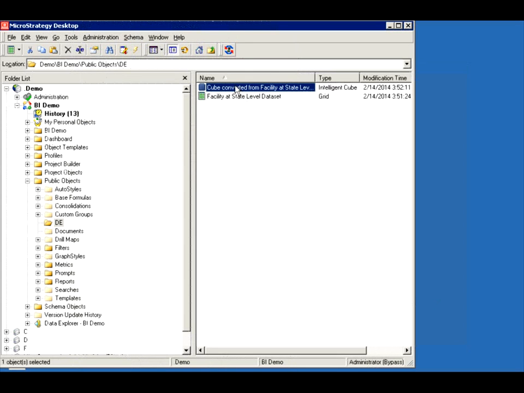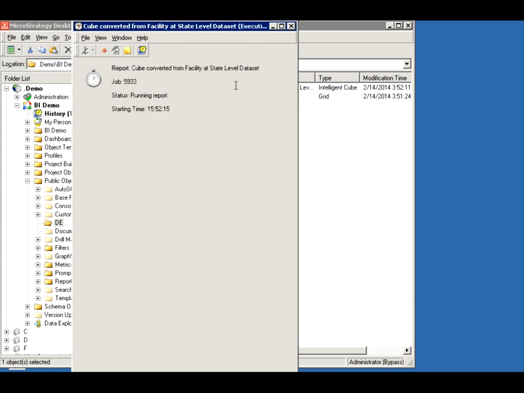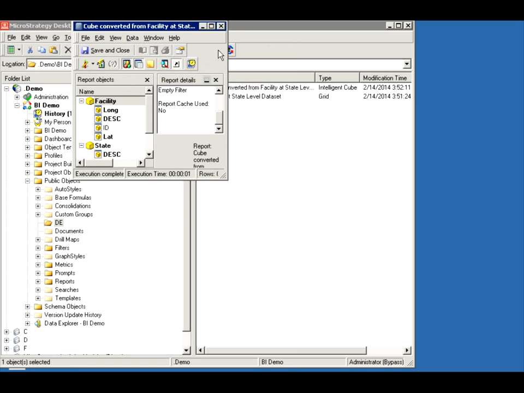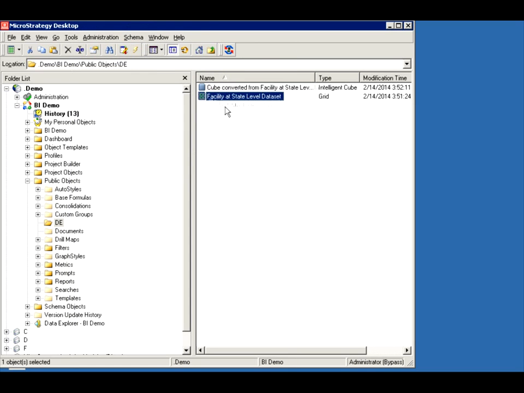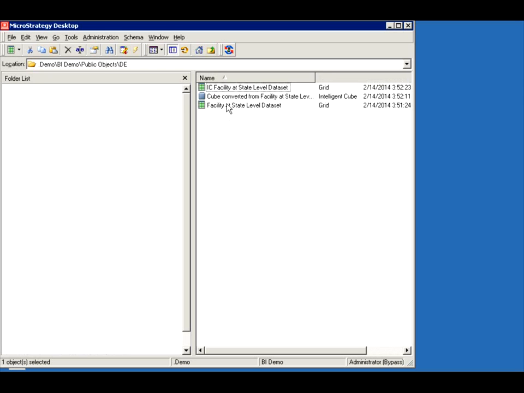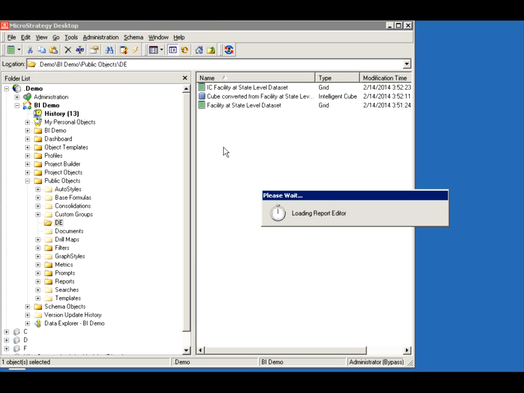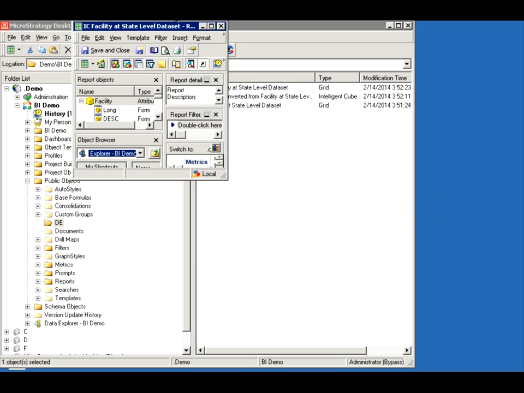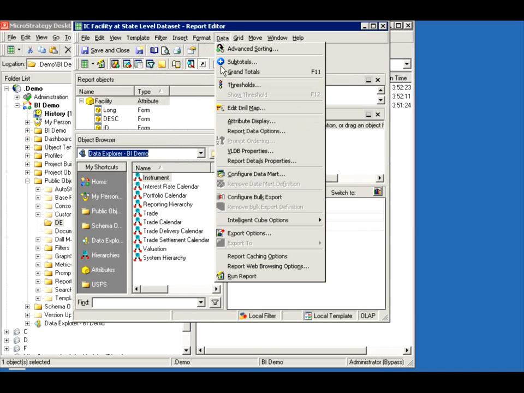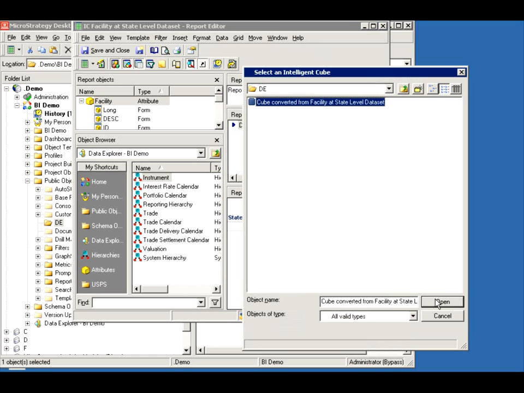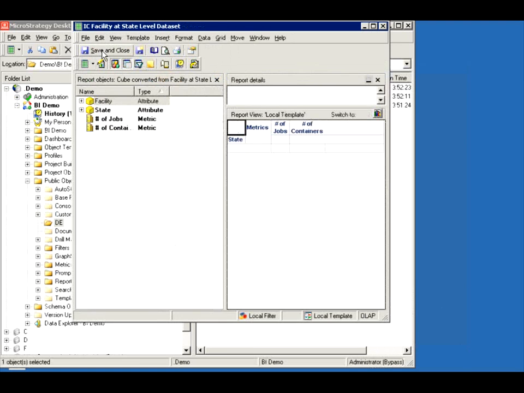There it is. I'm going to run it. Let's generate the cube. We're done. Close. I'm going to create a copy of our data set. I'm going to call it intelligent cube IC. I'm going to edit it, and I'm going to point it to our intelligent cube. Okay, great. Save and close.